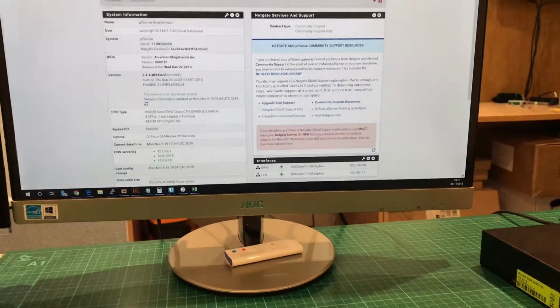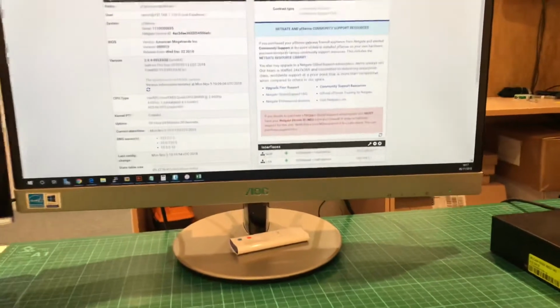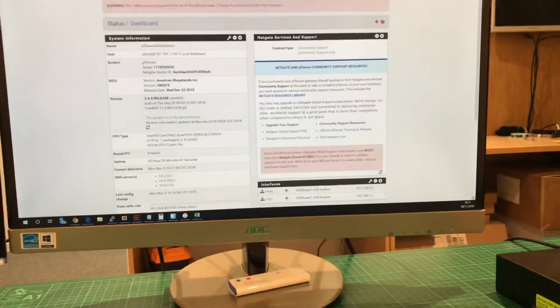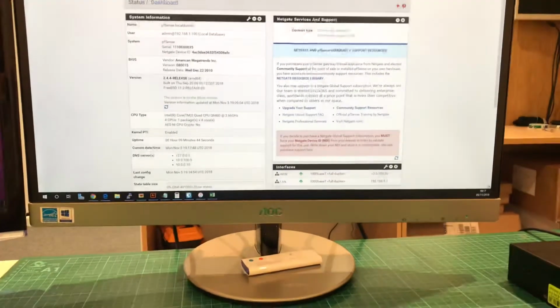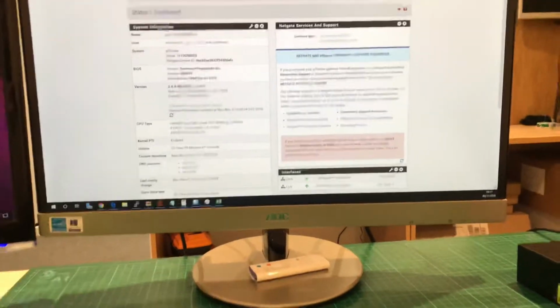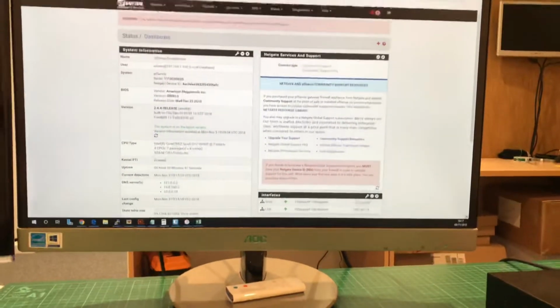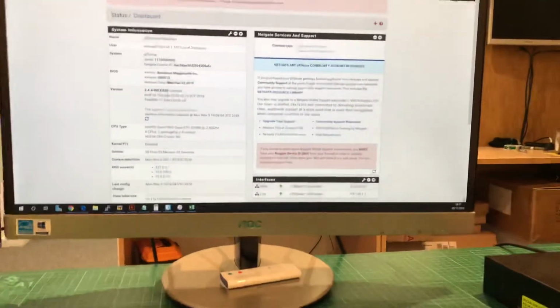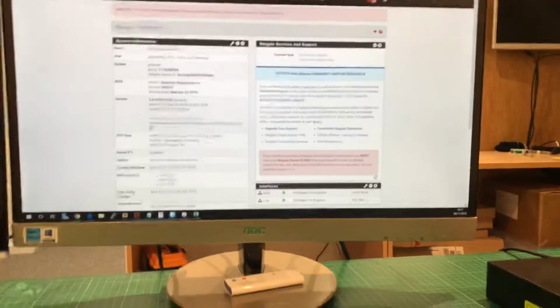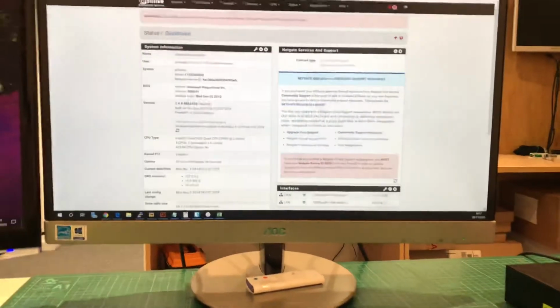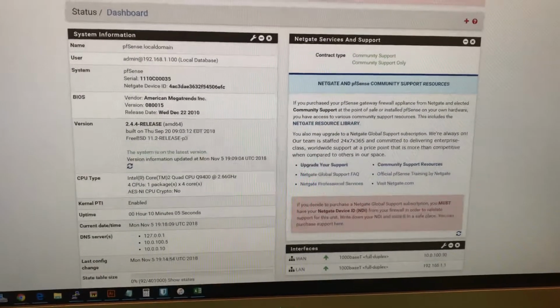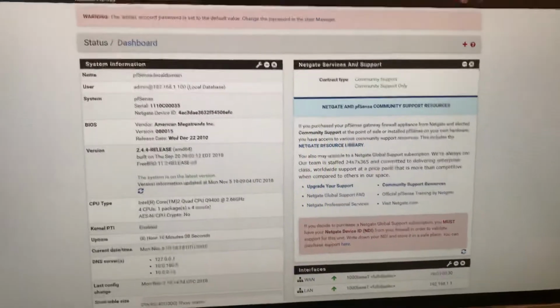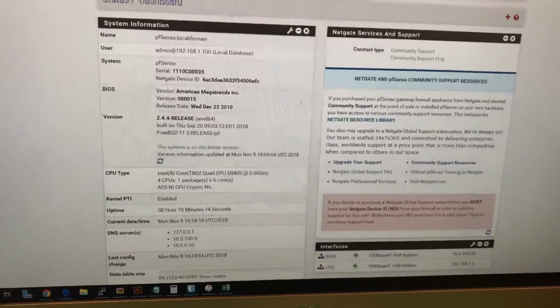Hello and welcome to a little demo, a video on just the pfSense server that I list on eBay and sell elsewhere as well. So pfSense is actually an open source firewall software that runs on the FreeBSD operating system. This is the kind of interface that you get with version 2.4.4, which is the latest version here in November 2018. I've just logged in locally via the LAN port.